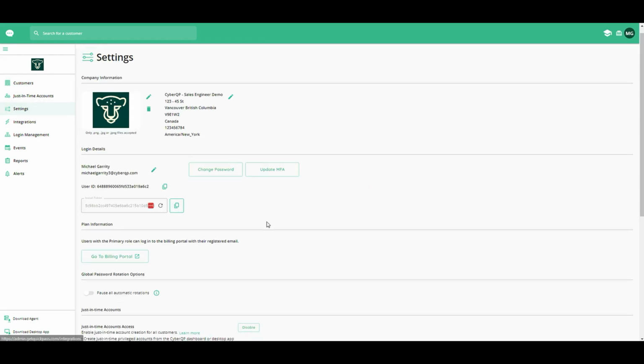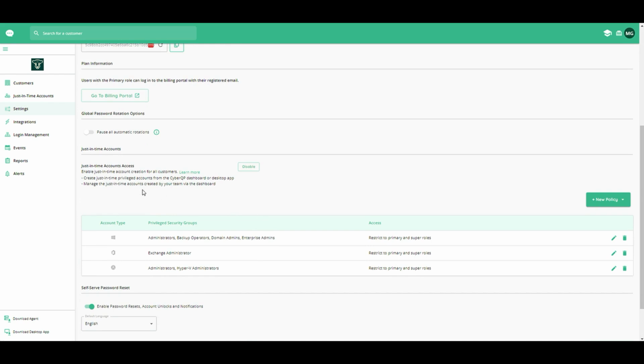If we go into the settings menu, we'll see that my tenant has the just-in-time account feature enabled. We have it enabled for Active Directory, Microsoft 365, as well as local Windows accounts. For the access level, it's restricted to primary and super roles. This means that only technicians with these roles in the CyberQP dashboard will be able to access this feature.